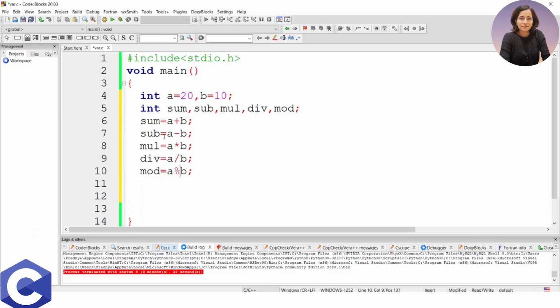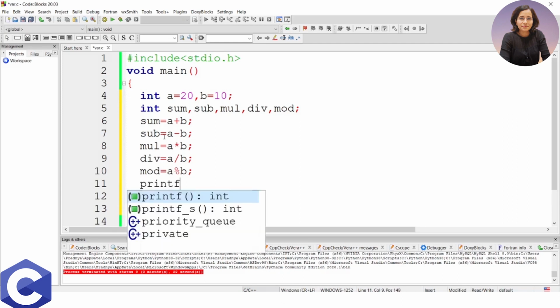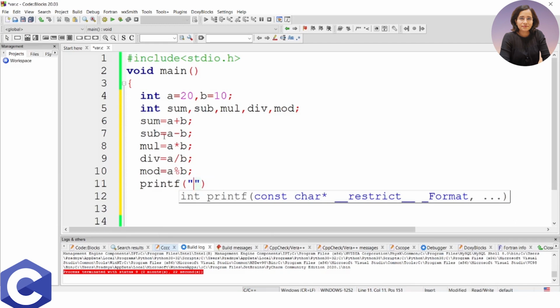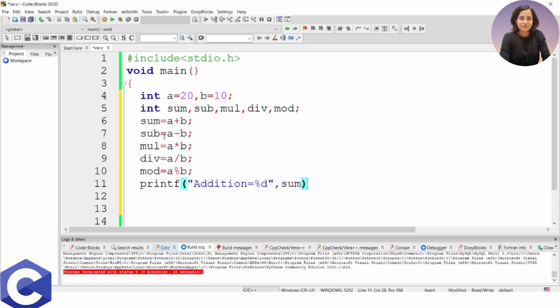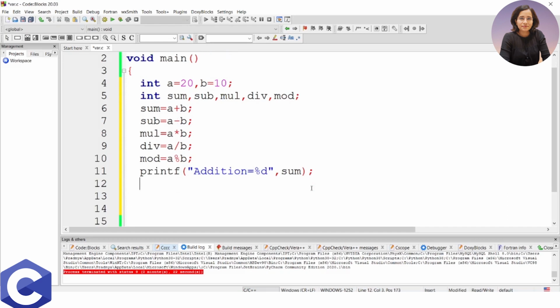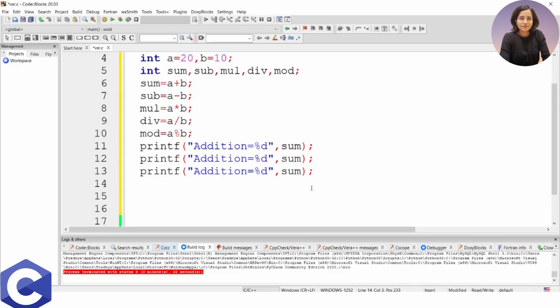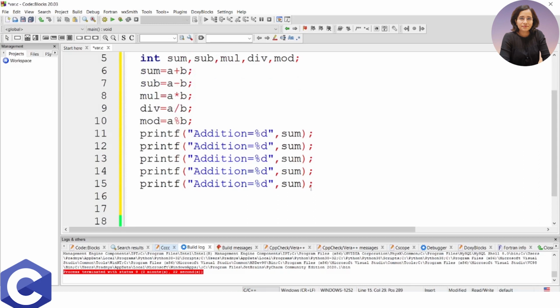Now we have to print the result. So the printf statement we will use to print the result on the screen. So we'll print with the message. The message is addition equals to, as it is an integer variable, we will use format specifier %d and then the name of the variable. So in this way we will print the result. So the same printf statement we will be using to print other results. So one is for subtraction, one is for multiplication, one is for division. Next we will use for modulus. We will change the message here.